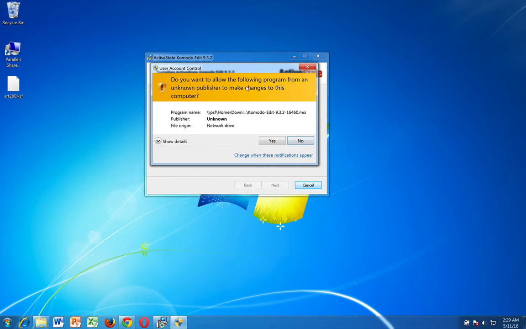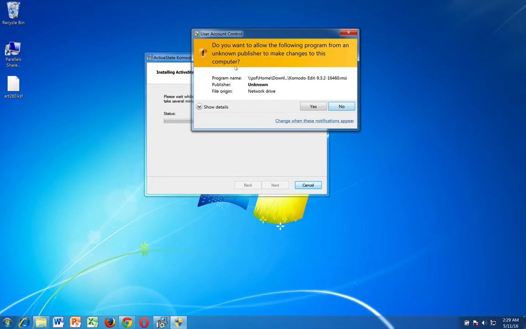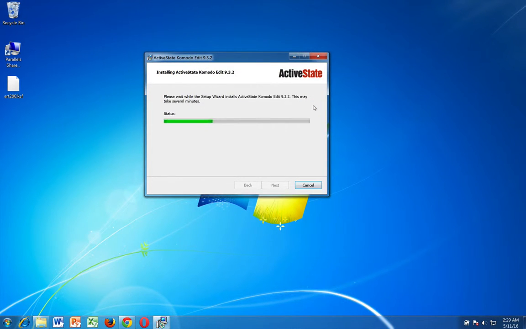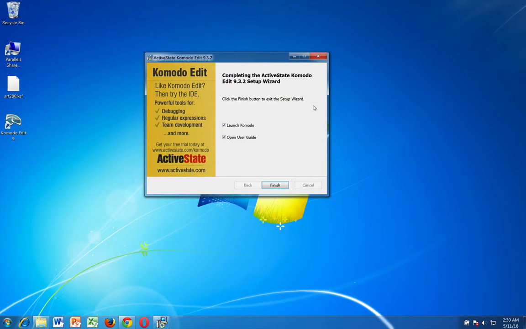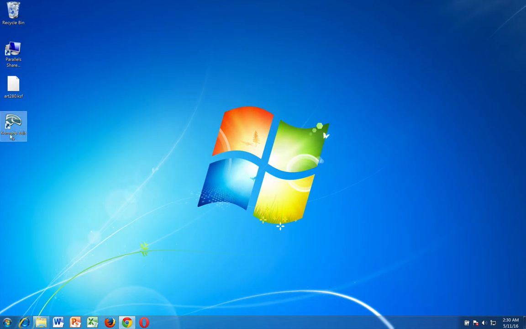You may get the security warning that asks you if you want to allow this program to make changes on the computer. If you get this dialog, then click Yes. So you can see it's installing. And once it's finished installing, you'll get this dialog. You don't need to open the user guide. Instead, just make sure it says Launch Komodo and click Finish. You'll notice that there's also a shortcut now on your desktop. So if you want to open up Komodo Edit, you can just double click on that. After a few moments, the program should open.